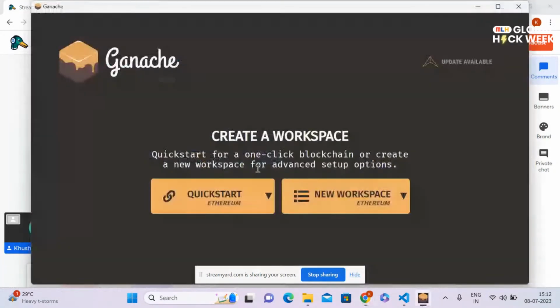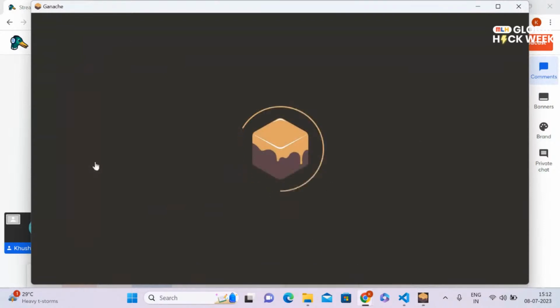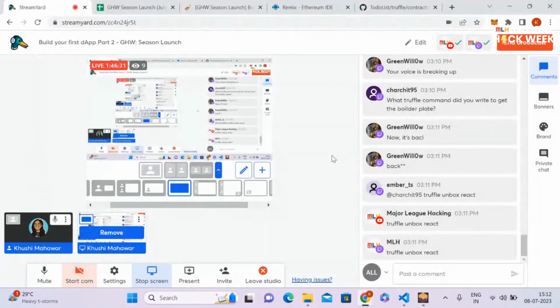Yes. So once you open Ganache, you'll be able to see this. Just go ahead and quick start Ethereum. This will open a local blockchain simulator for you all. And what we're going to do here, we'll first observe what this is. So it takes time.